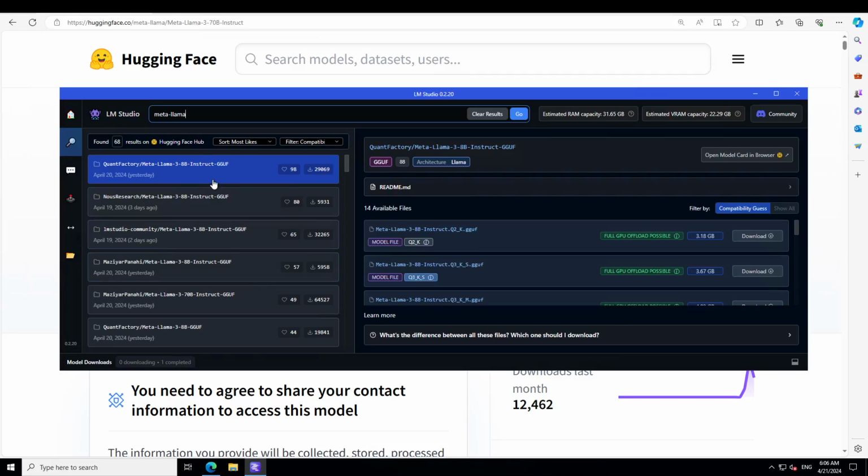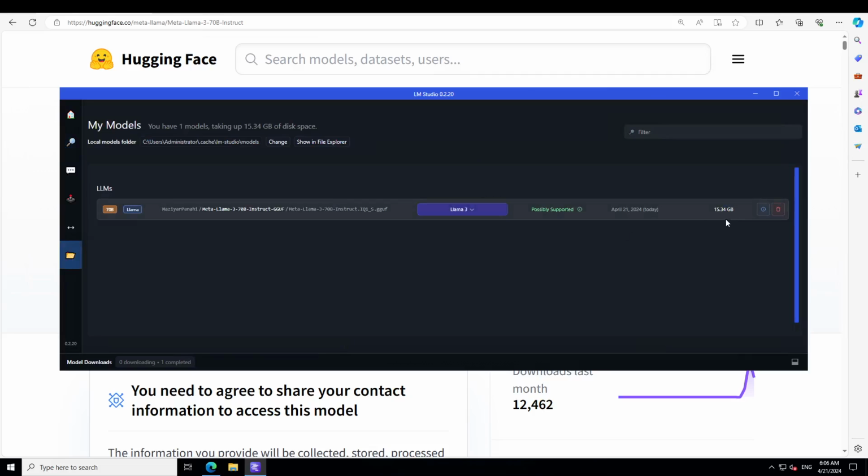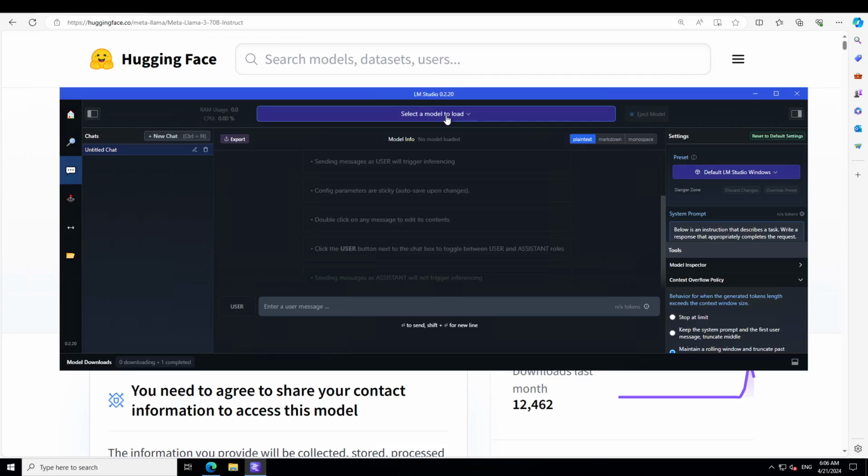So I already have downloaded one of the 70 billion ones, this one. Let me also show you the file. So this is the file, and thankfully with the quantized one it is just under 16 gig. Let's go to the three dots. Let's load the model from the top. Let's wait for it to load.